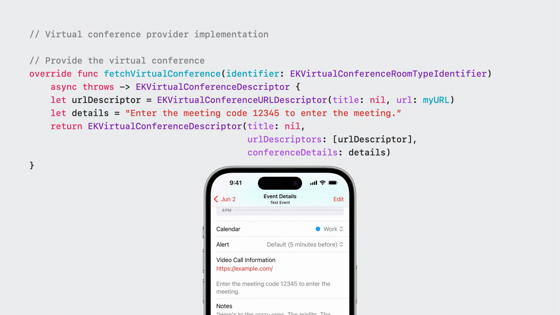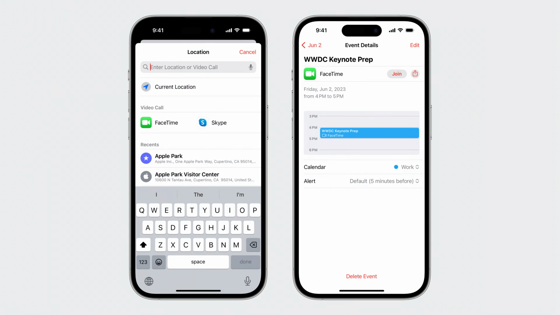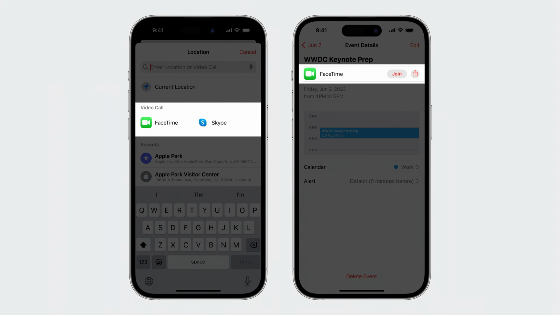Finally, put all of this together to create and return an EKVirtualConferenceDescriptor. The title here helps distinguish between multiple room types. This example only has one room type, so the title is left nil. With just these two methods, your app will appear in the Calendar app's location picker as an option for virtual conferences. Now that we've covered a few different ways of integrating with Calendar, think about how your app can contribute.